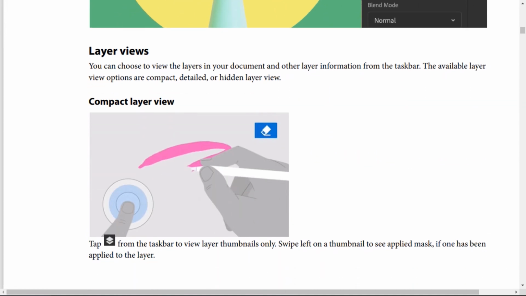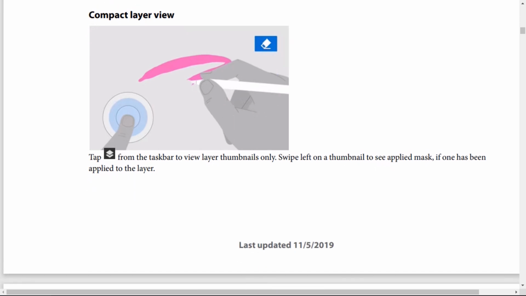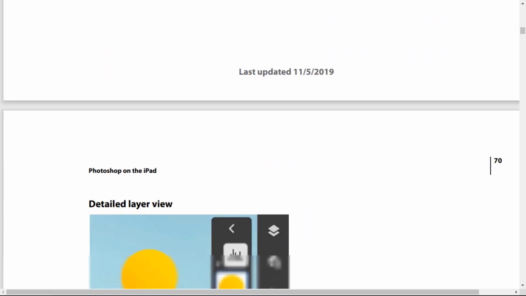And what about the compact layer view? Look at this screenshot now. Compact layer view, tap this icon now. This icon is meaning from the taskbar to view layer thumbnails only. Swipe left on the thumbnail to see applied mask if one has been applied to the layer.